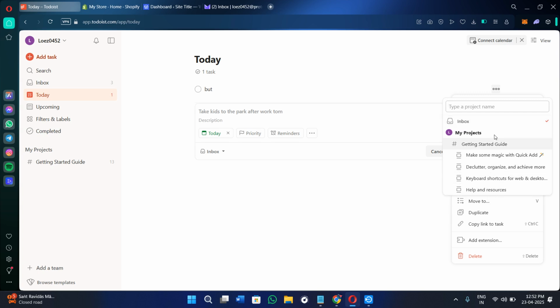Once you click on the move to option, you will see your projects. You just have to select the destination project and your tasks will be moved, but you will need to manually recreate the section in the new project and paste or organize the tasks under it. And this is how you can move sections between projects in Todoist.